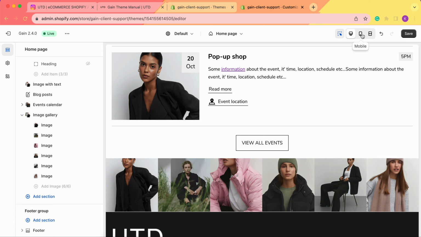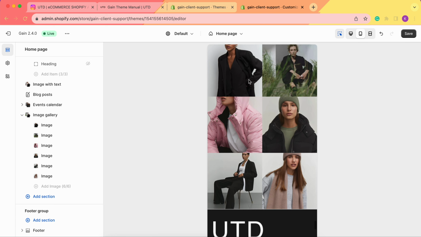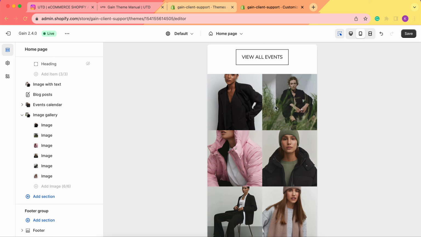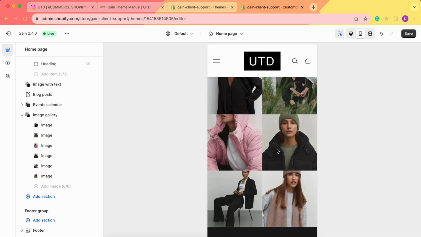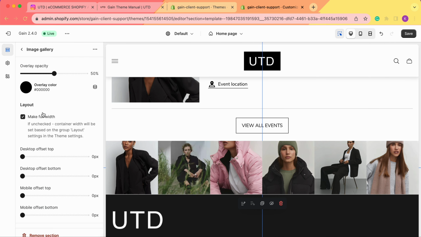So now let's also take a look at how the section looks like on mobile. As you can see, we have maximum 6 images or videos, and on the mobile they are all stacked. As you can see, we have these 2 columns, and we have 3 rows and 2 images or videos per row. So now let's go back to the desktop and let's click on the section itself.